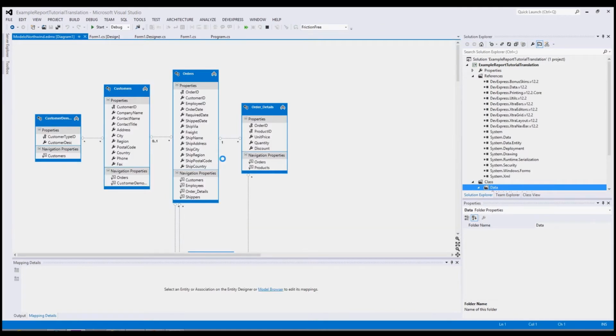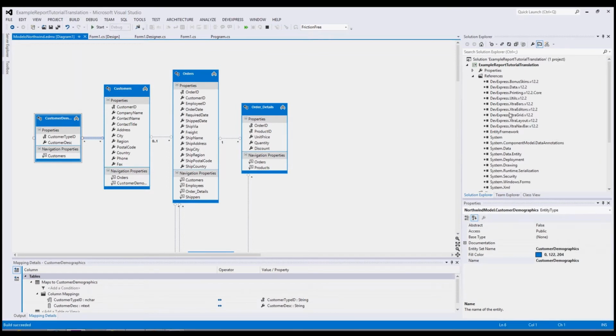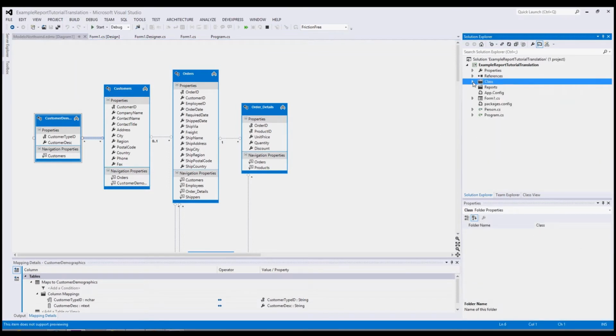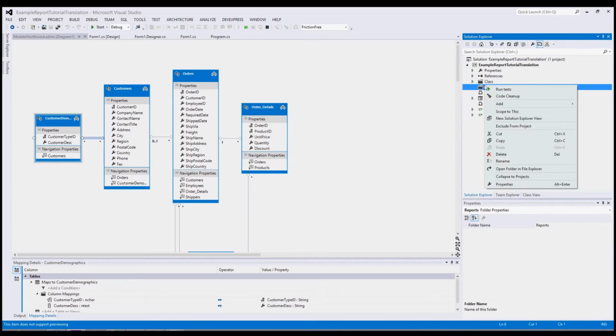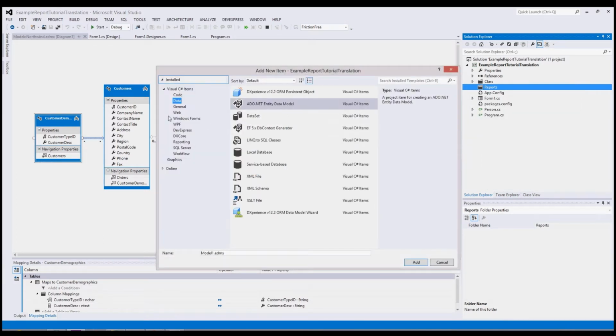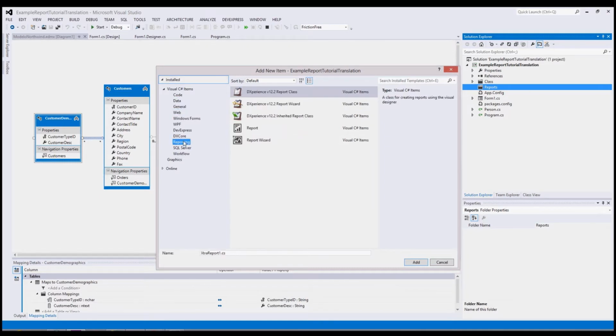Once the model is built, I will build the application, build solution. Then the report will be added. Just right click on the folder, add new item. In this new item I will add a new report. This report is a report wizard. The name is ReportProducts.